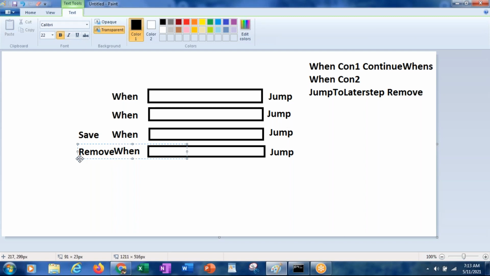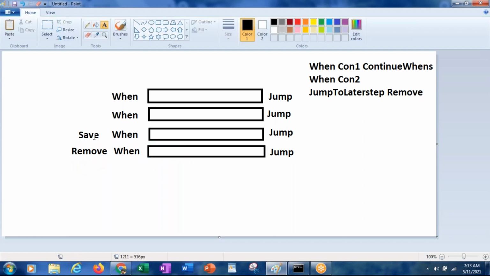Okay, so for the fourth step, I have given the label remove. For the third step, I have given the label save. So if you want, you can give a jump to the later step, remove. Whether it is in the when or else in the jump, when this condition is true, I want to jump to the later step. To which step you want to go, you can specify over there.